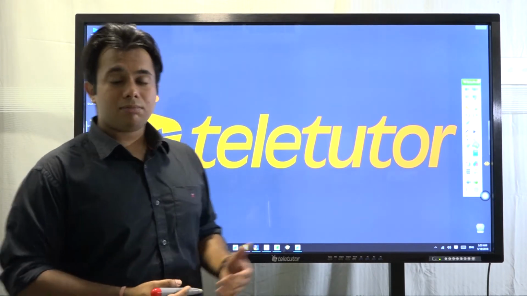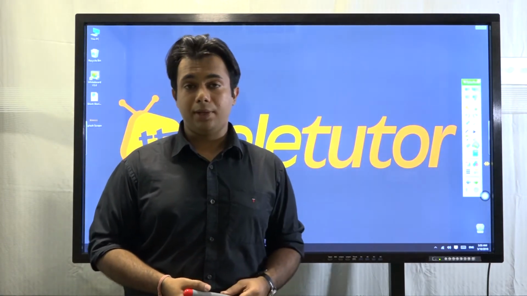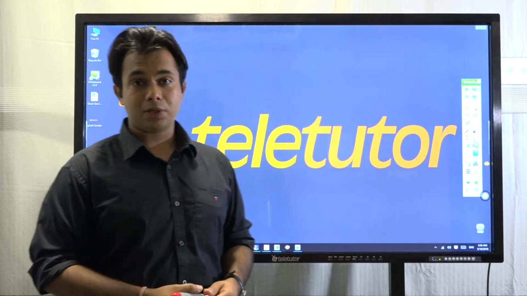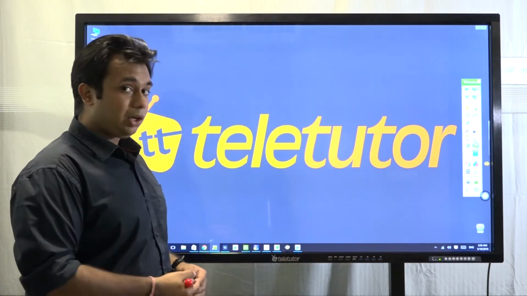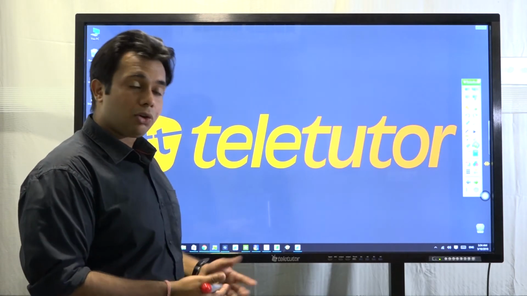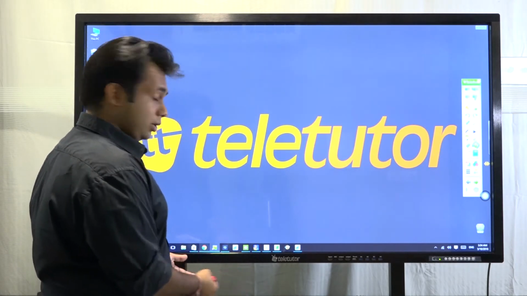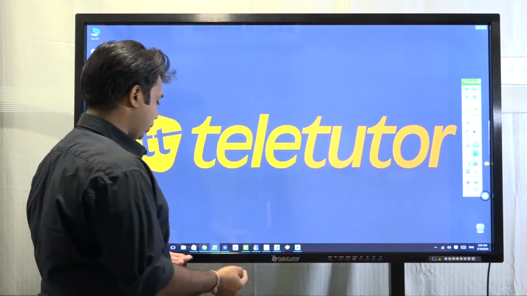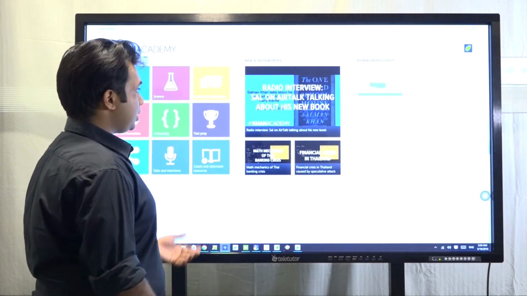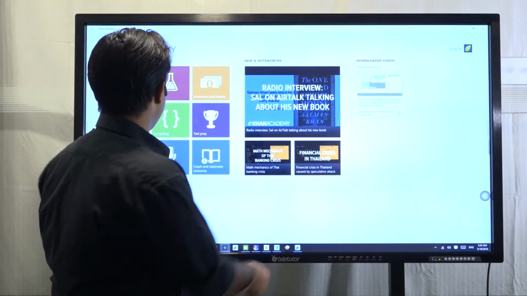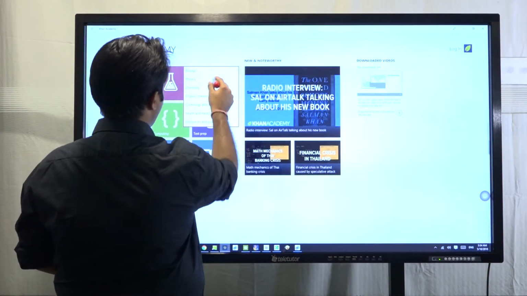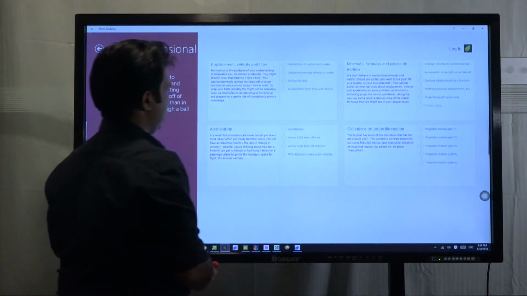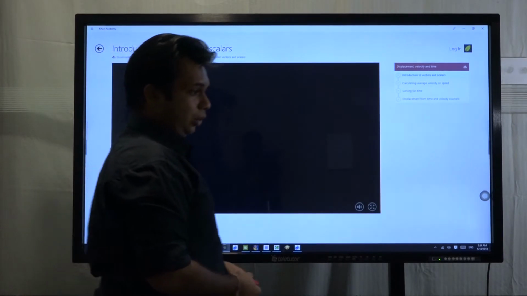Other than that, because TeleTutor has a dual operating system, it opens up both the Windows and the Android platforms to choose any apps or content providers that the teacher or the students feel comfortable with. Just for this demo, we've installed a couple of apps which will walk you through and show you how TeleTutor can be used. Using something as simple as a Khan Academy app, you just have to choose what subject and what lecture you wish to teach today, and you're good to go.